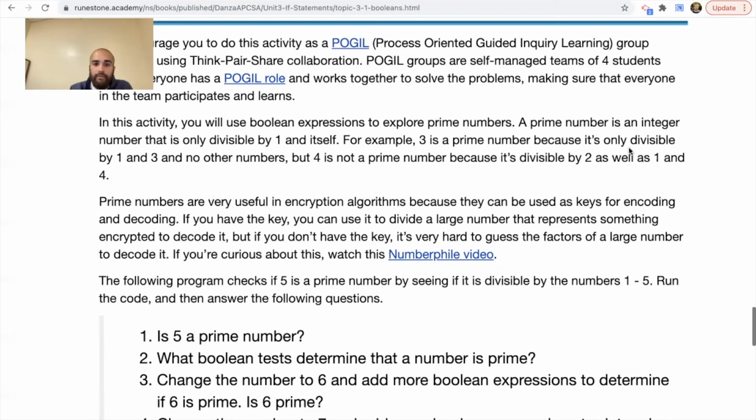If you have the key, you can use it to divide a large number that represents something encrypted to decode it. But if you don't have the key, it's very hard to guess the factors of a large number to decode it. If you're curious about this, here's an additional video you can watch.